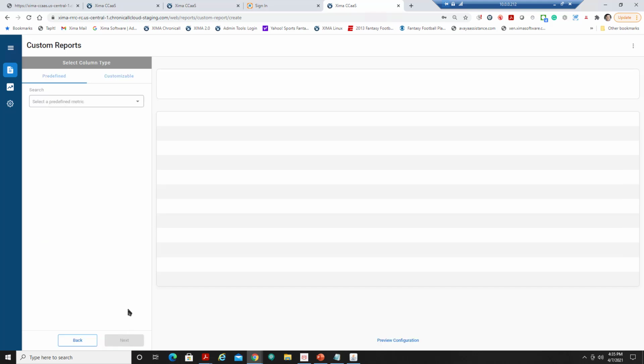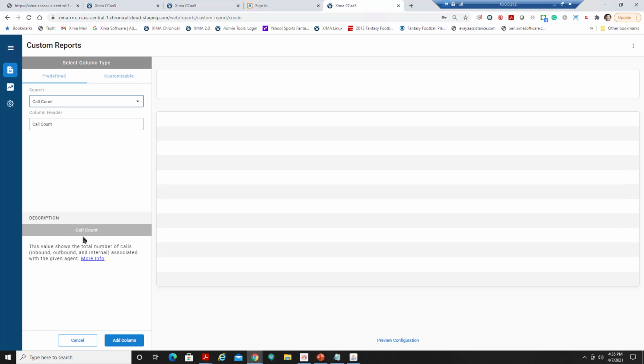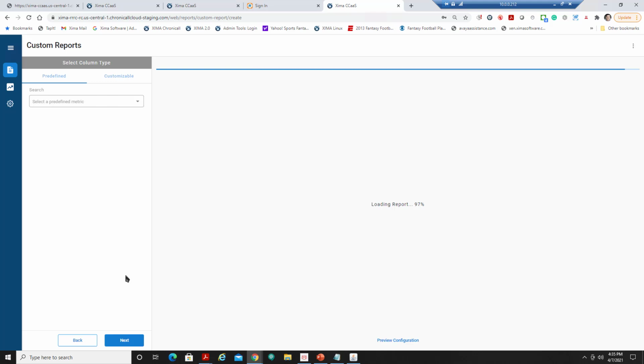Now what you're going to do is add the appropriate columns. You can select from all the predefined values available within the agent report type. So based off the report type that you selected, the values that will be available will differ. Okay, so maybe we want to start with just a simple overall call count. And it's going to give you the definition down here along the bottom. When you're ready, if that's the value you want, you just simply hit Add Column.